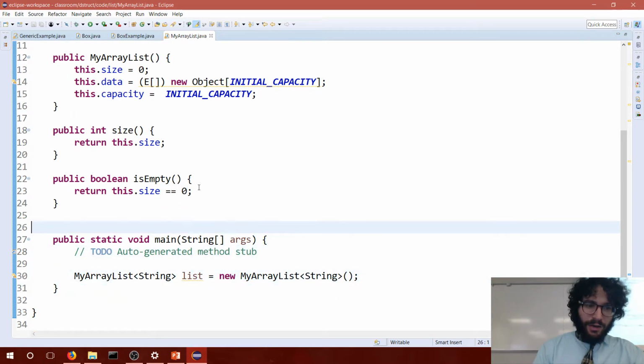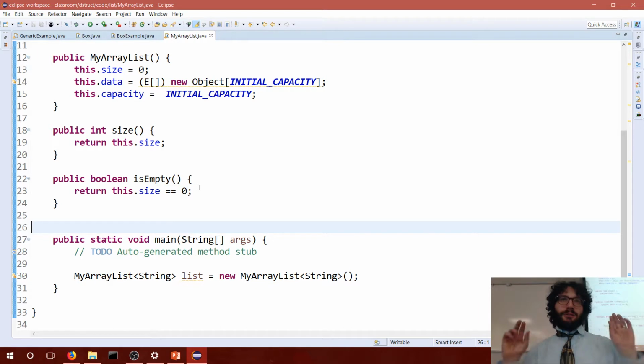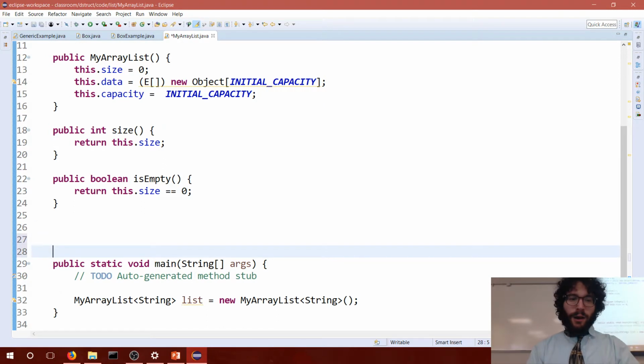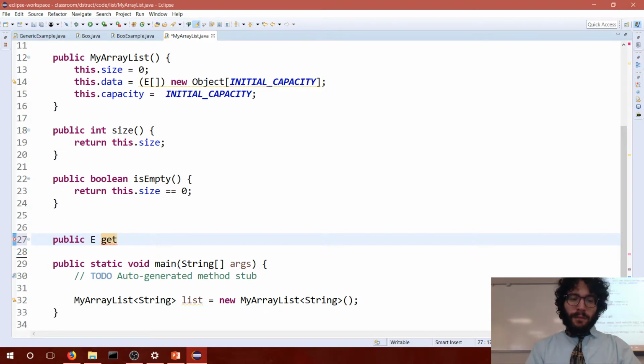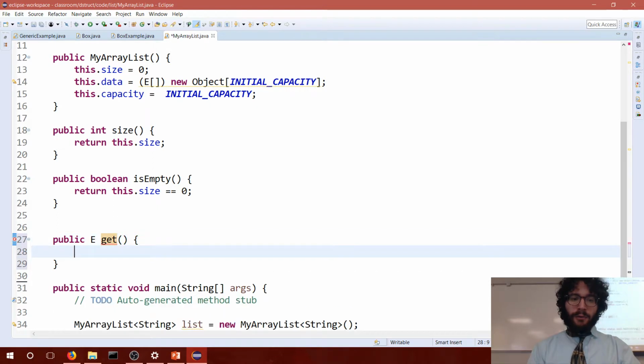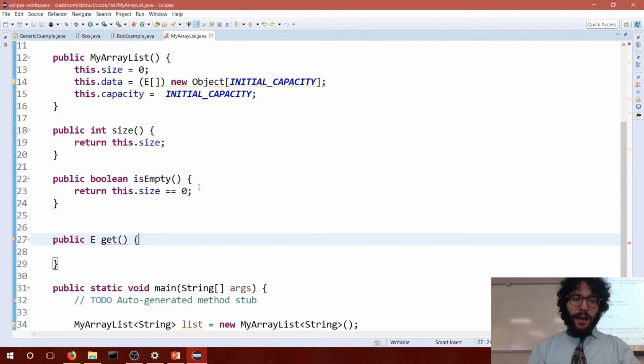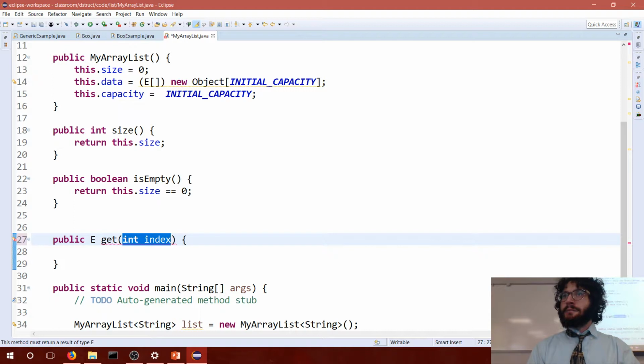All right, so I'm going to avoid the quote-unquote hard methods for as long as possible, which won't be that long. So let's work on get and set. Remember, this is just an array that works underneath. So public E get. Now, why are we returning E? What does get do? Get says give me the item at integer index, right?